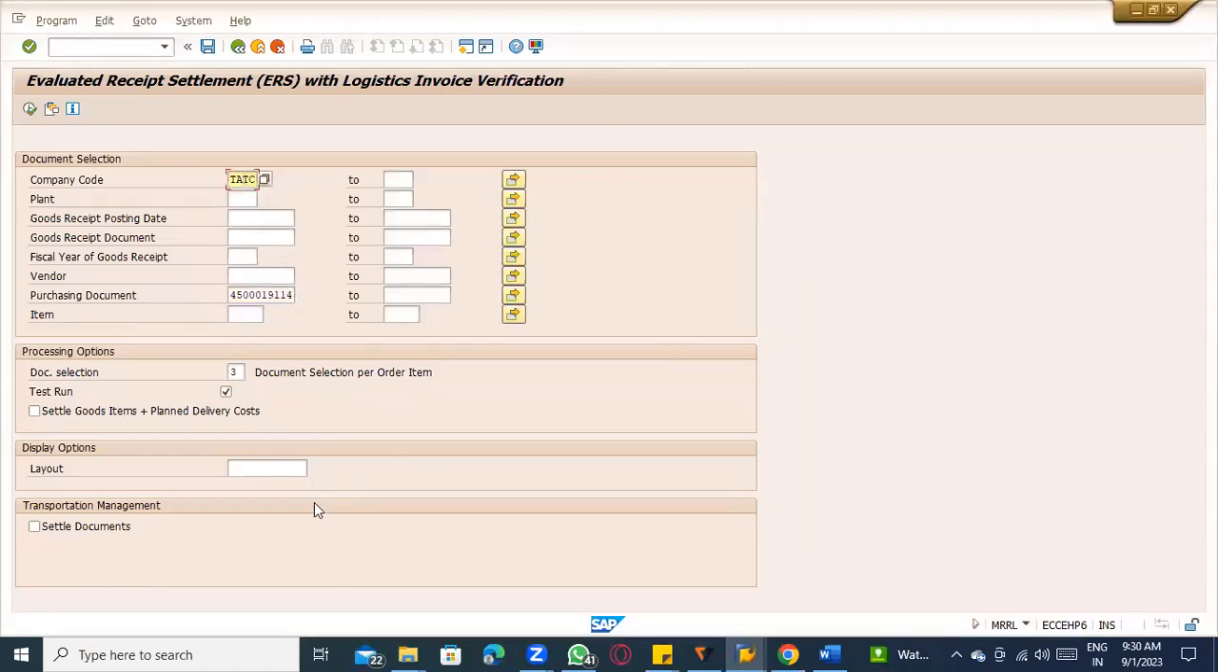The company code is TATC. Then first, just observe that and go with the test run. Let's see before settlement whether it is correct or wrong. If we get errors on anything, we can find them with the test run. Just the test run first.